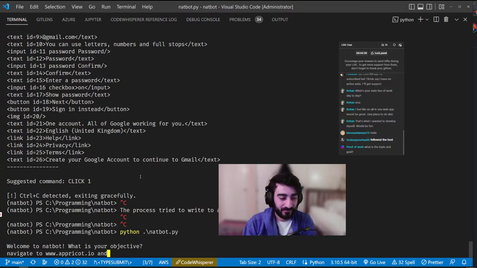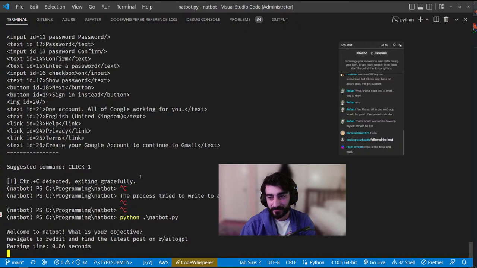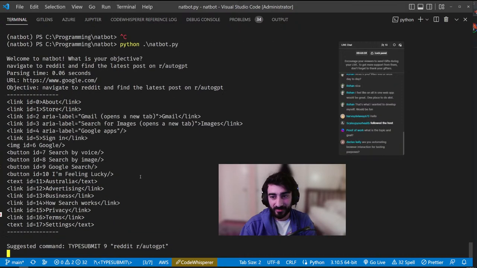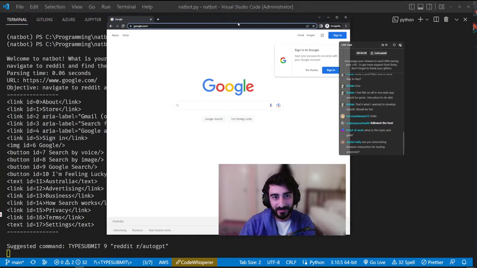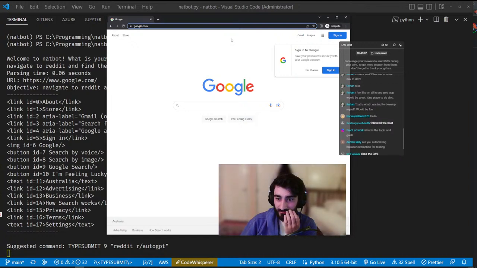No, okay, let's do a complex navigation task. What could I make it do? All right, how about navigate to Reddit and find the latest post on r/AutoGPT. Let's do that. Yo, proof of work, what's the topic and goal? I'm using this software that's automating the browser using ChatGPT.